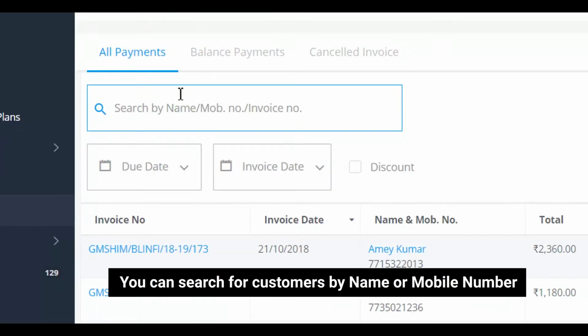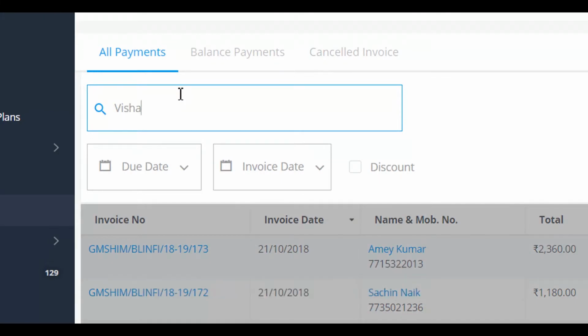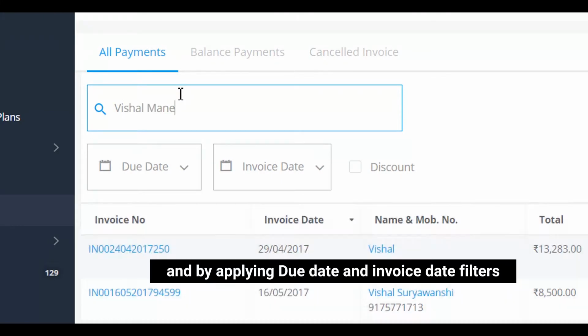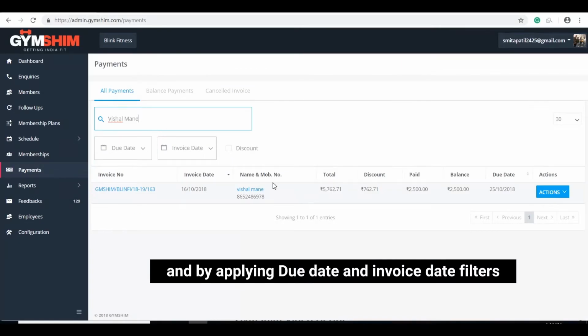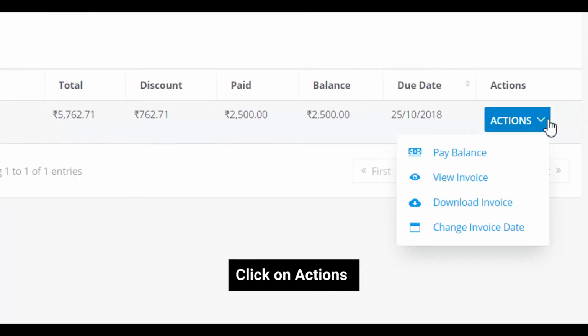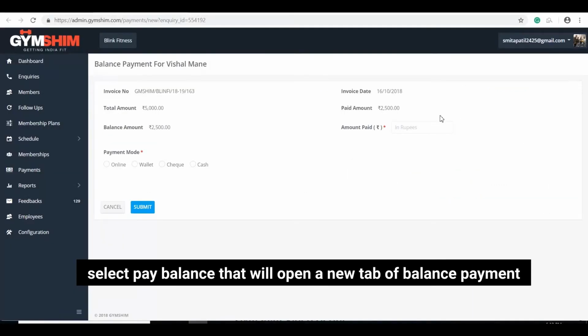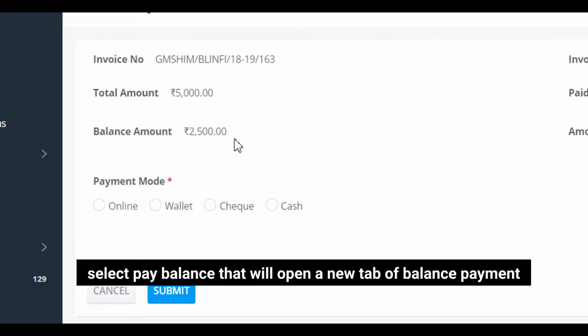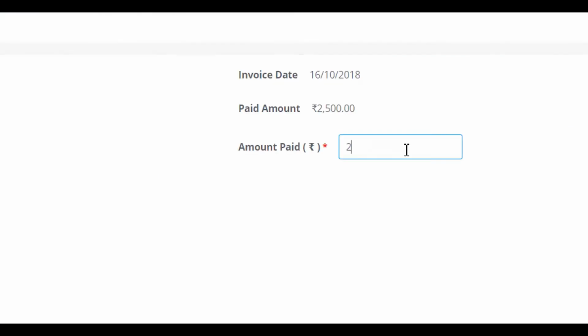You can search for customers by name or mobile number and by applying due date and invoice date filters. Customer name appears. Click on Actions. Select Pay Balance. That will open a new tab of Balance Payment. It shows total balance amount.